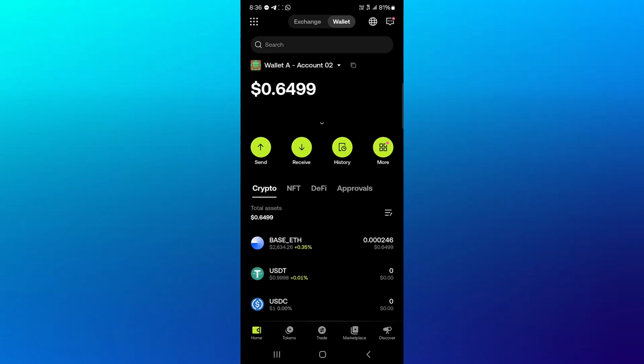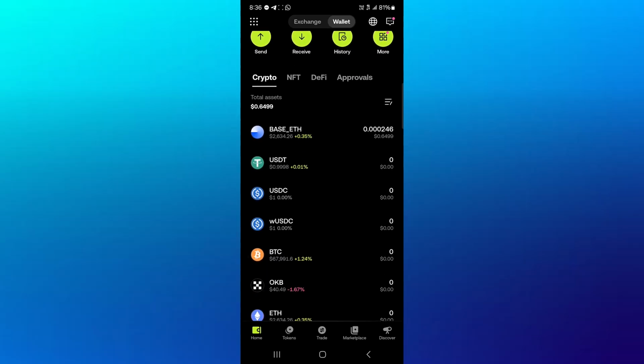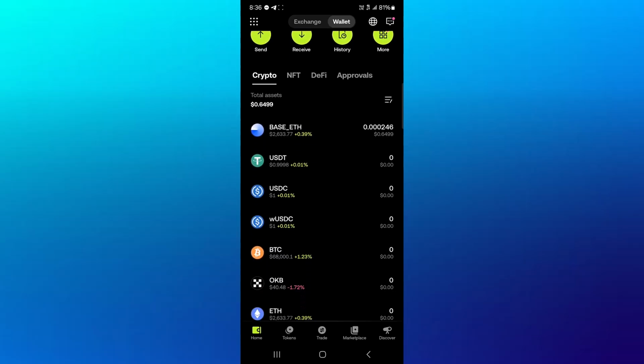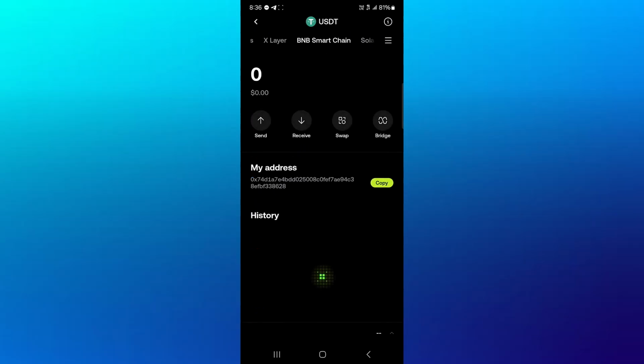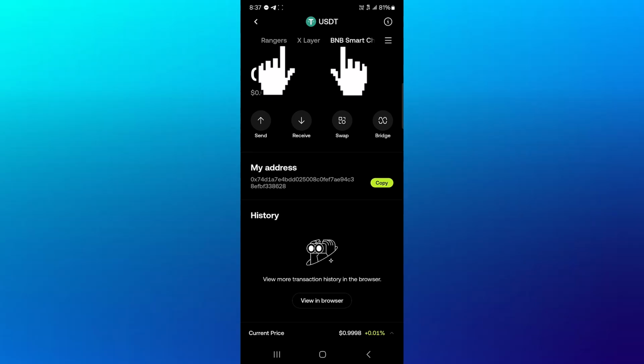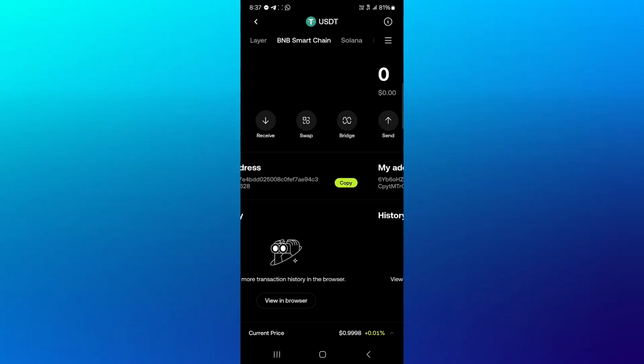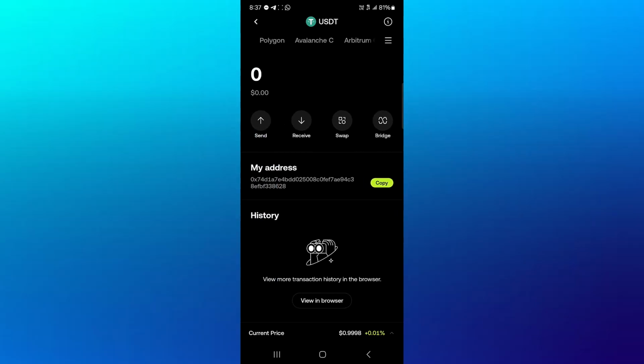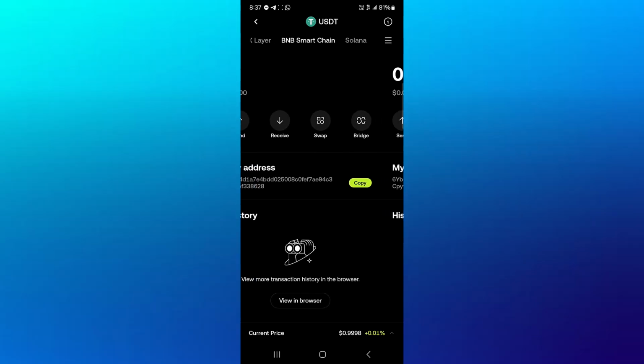Once you've opened up the OKX Wallet, scroll till you find the USDT token you wish to send under your crypto assets. Click on USDT. And at the top of the screen, we have what we call the network toggle, where you could simply scroll. It's a horizontal scroll. So you could simply scroll till you find the network you're looking for, like the Manta Pacific, Solana, Polygon, Avalanche, Arbitrum One, Optimism.